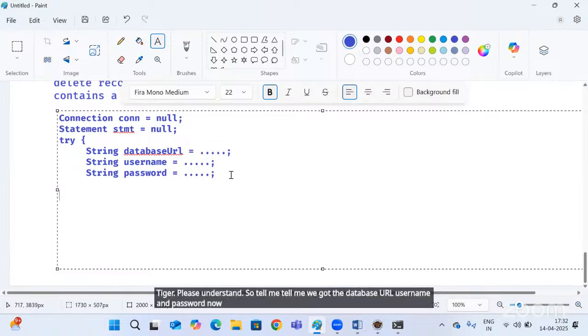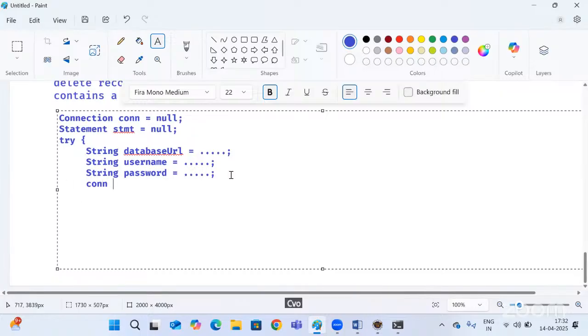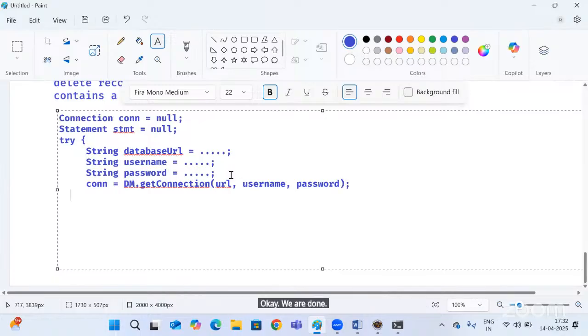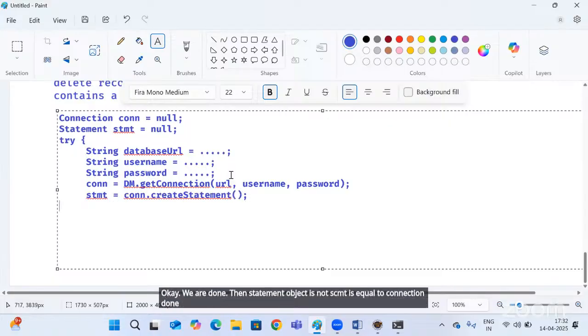So tell me, we got the database URL, username, and password now. Tell me how to create the connection, guys. How can I create the connection? con is equal to driver manager dot get connection. I'm writing a shortcut get connection. We can provide the first parameter URL, username, password. Okay, we are done. Then statement object is what? stmt is equal to connection dot create statement. It's a method which can create a statement object.